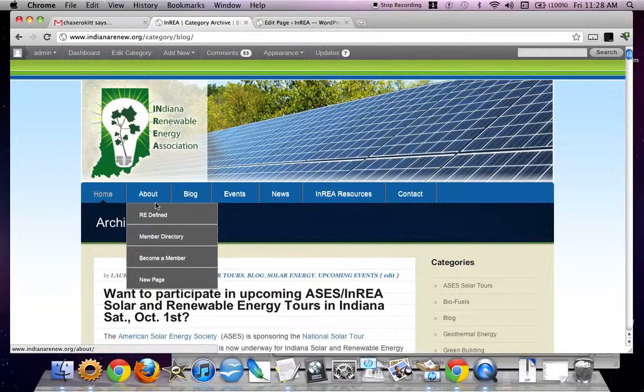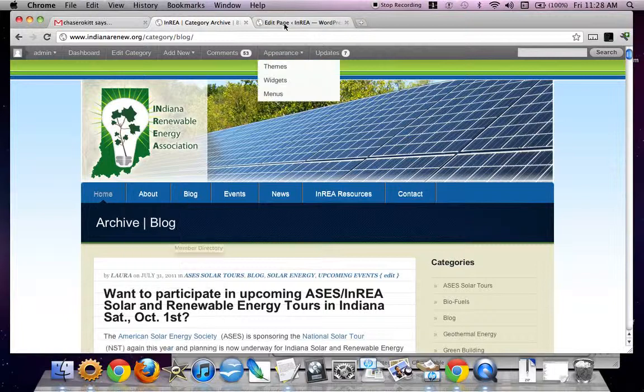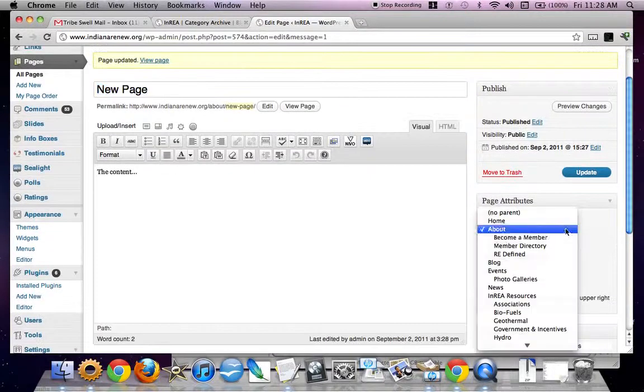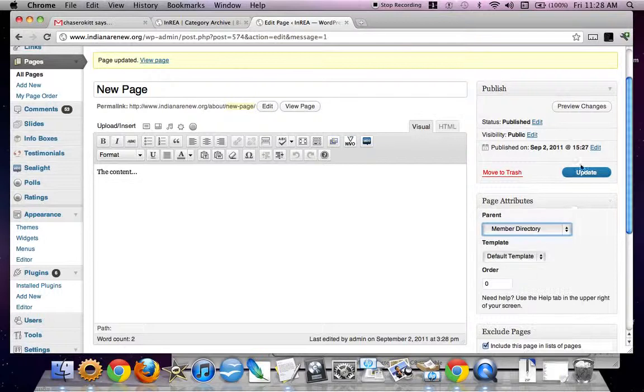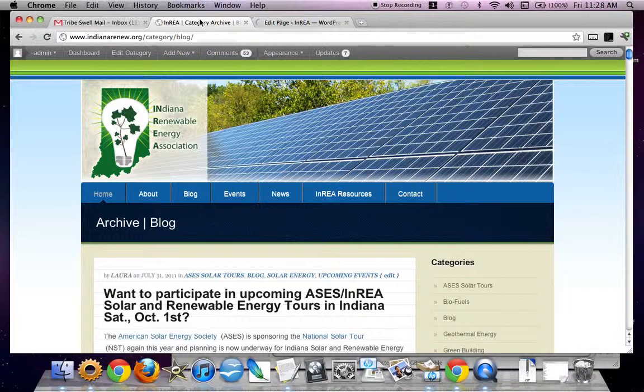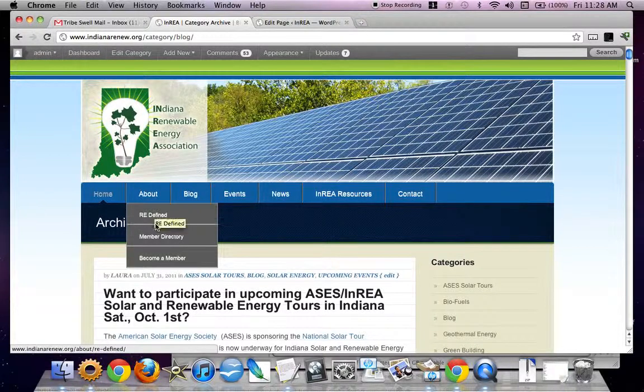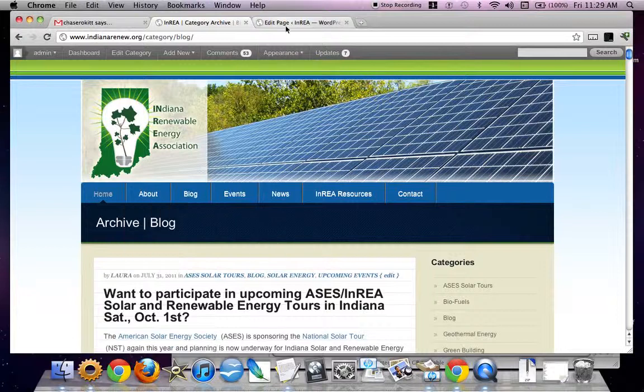And you can actually do this one more level deep. So let's say you want to have this new page as a drop-down of this member directory page. Instead of about, I select member directory, update, we'll refresh the website page, and about, member directory, and then our new page shoots out to the side here like this. So we can actually do double drop-downs. We can't do triple drop-downs, but we can do double drop-downs.